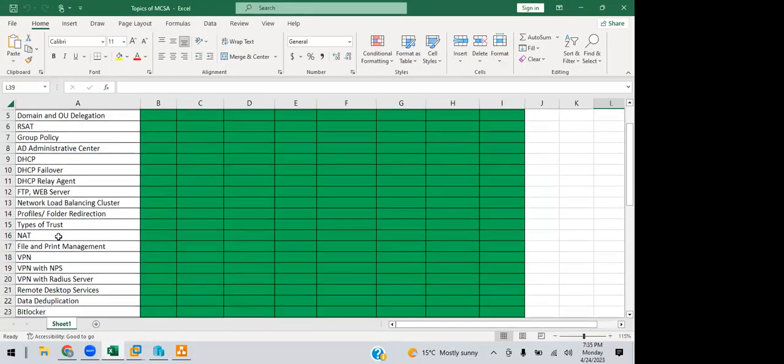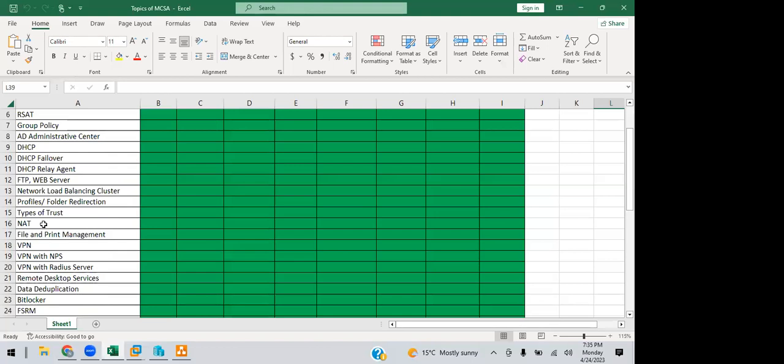Then NAT is also a topic. Yes, it is related to networking, but NAT we can also configure on our server. Yes, we can configure NAT on routers, but let me clear one thing: a server can also act as a router. On a server also you can configure NAT, and you can get internet on your private network.